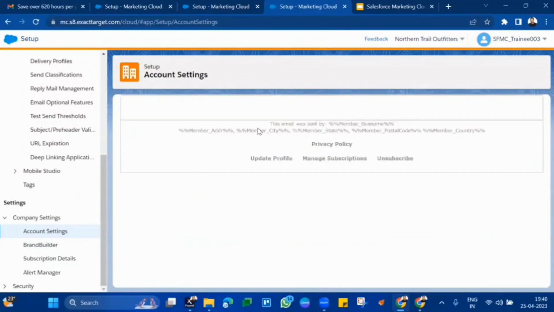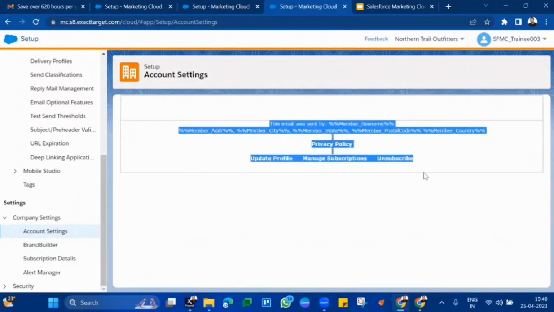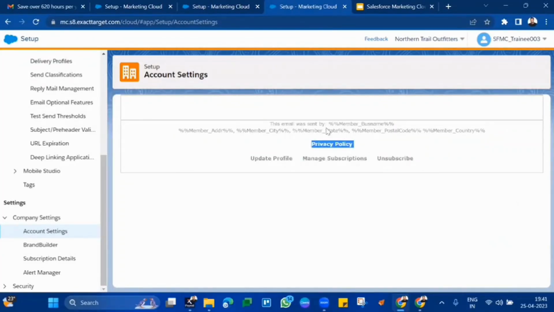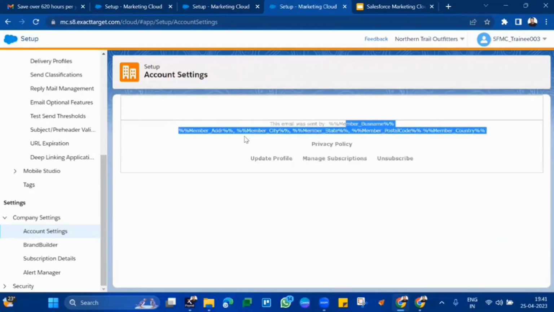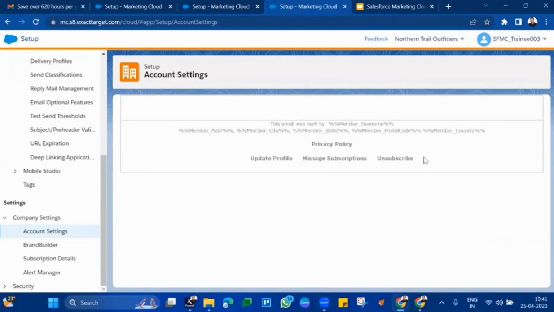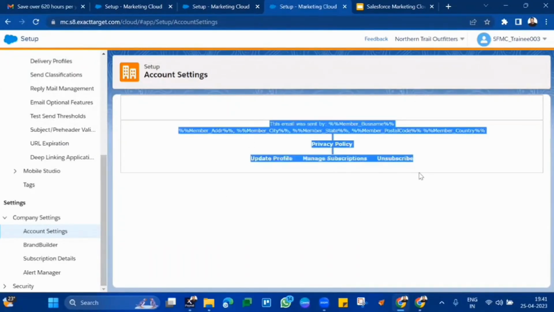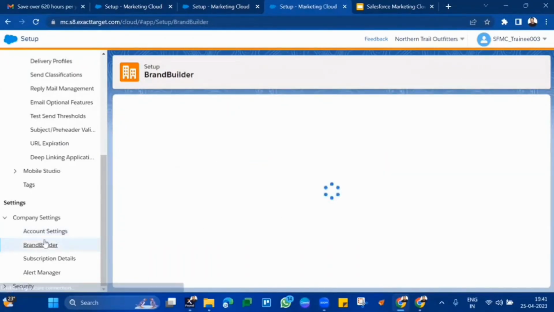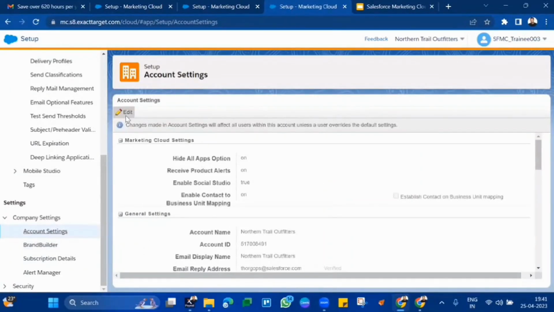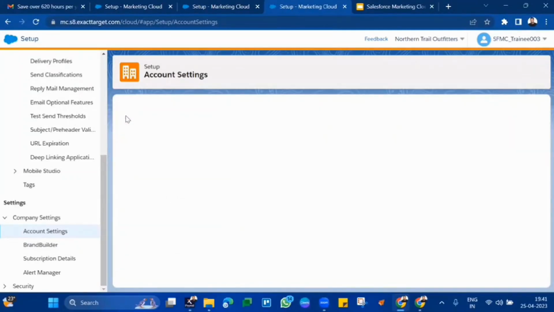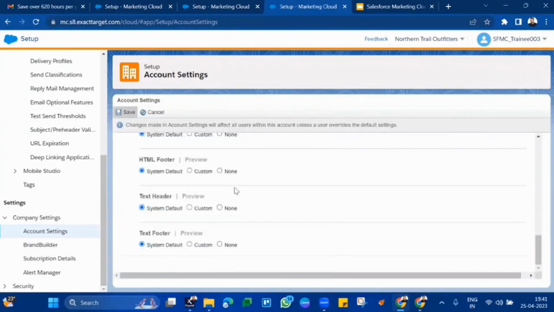You can click on the preview option and you see how the Salesforce footer looks, which contains the privacy policy, physical mailing address like business name, address, city, state, postal code, country, and the unsubscribe link, all these important pieces of information. If you want to customize it, you can code your own header and footer within that HTML dialog box. And that would be reflected as the account default in the delivery profile.